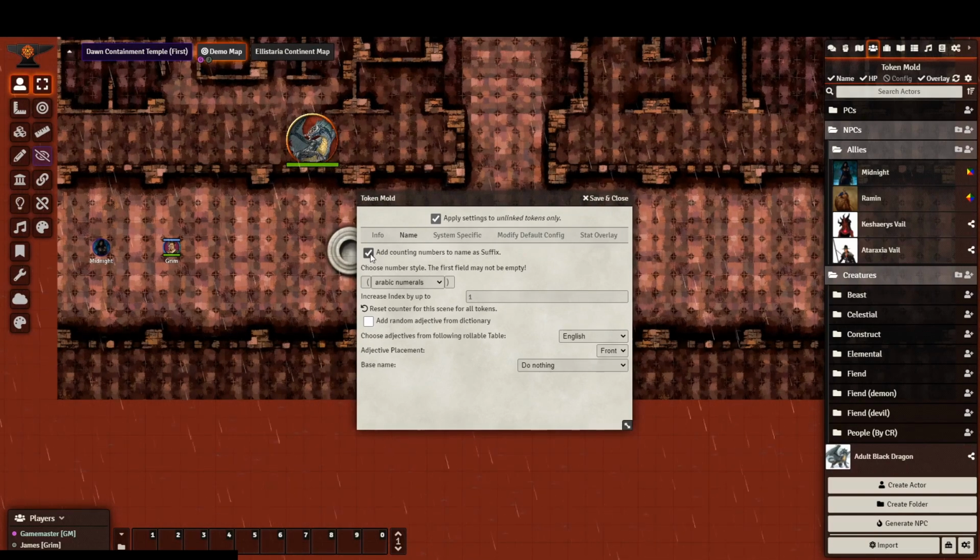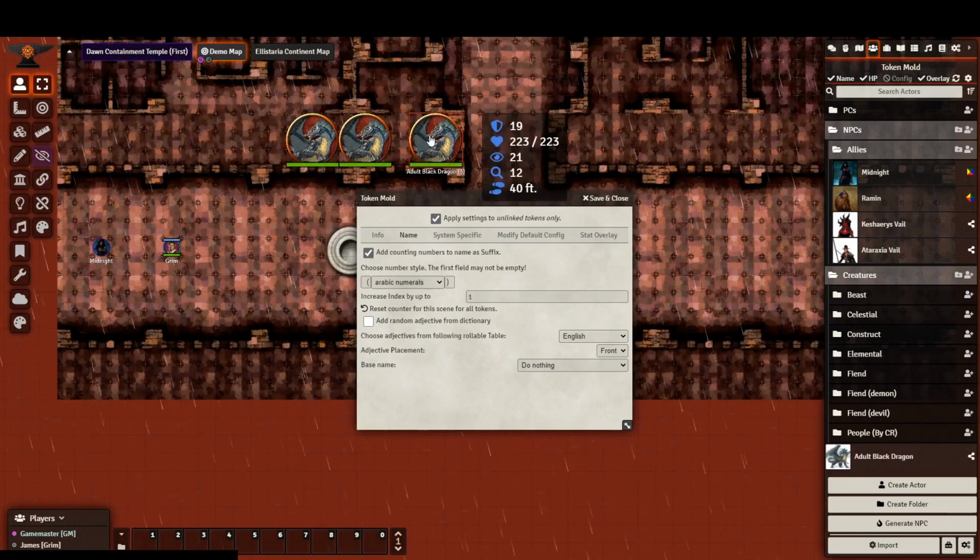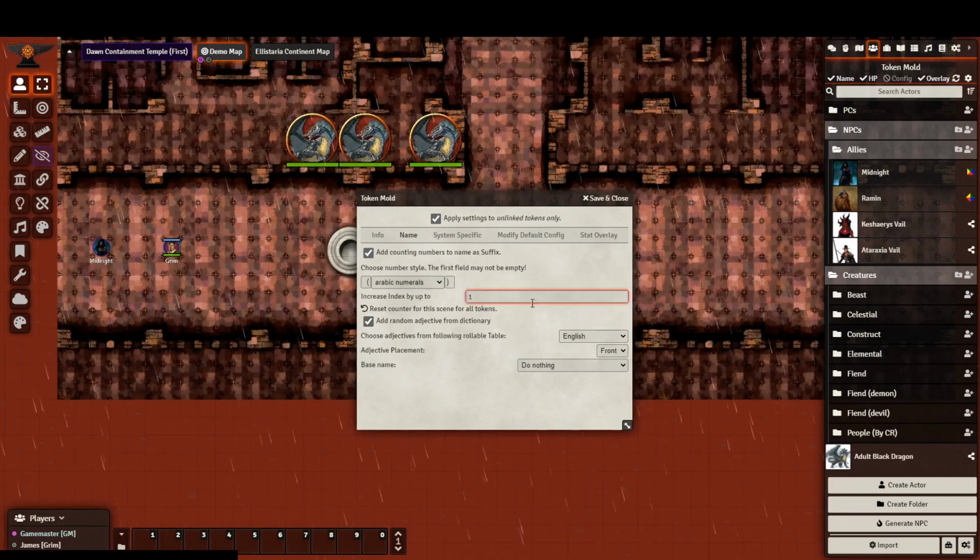We can do things like add numbers. That's why there's a 1 after him. He's adult black dragon 1. He's adult black dragon 2. He's adult black dragon 3. That's why those are there, because I added numbers to them. What you can also do is something funny.